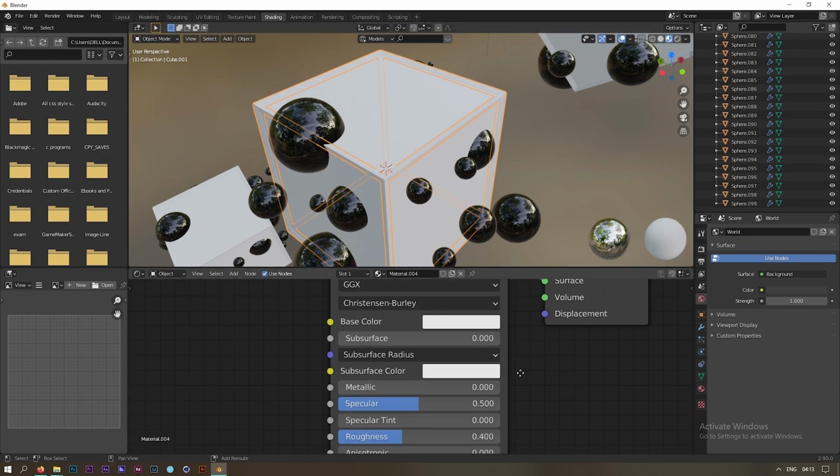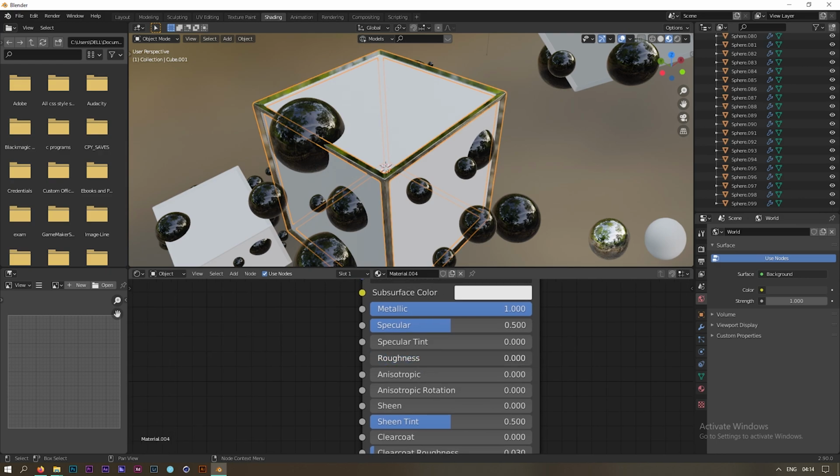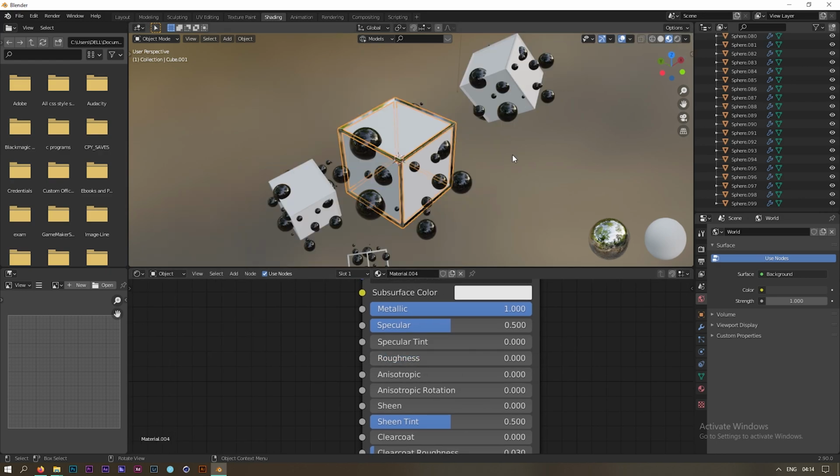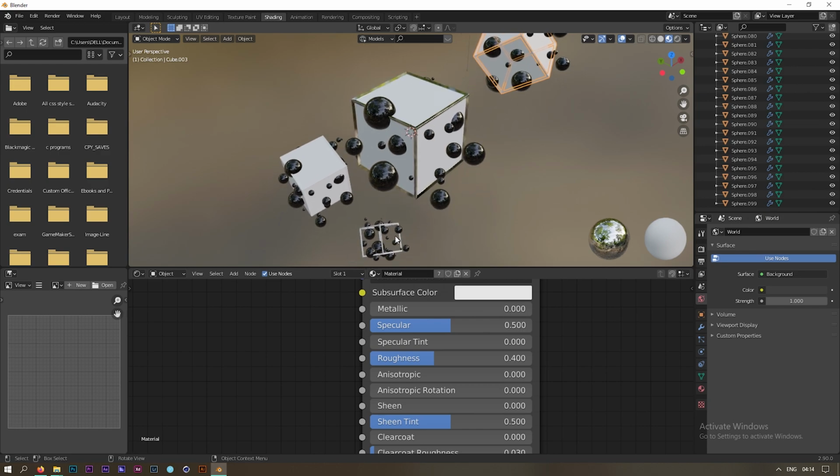So first of all, make this metallic. Okay, and make the roughness totally 0. Similarly, I'm going to apply this to all of these wireframes as well. So we are going to use the old trick.